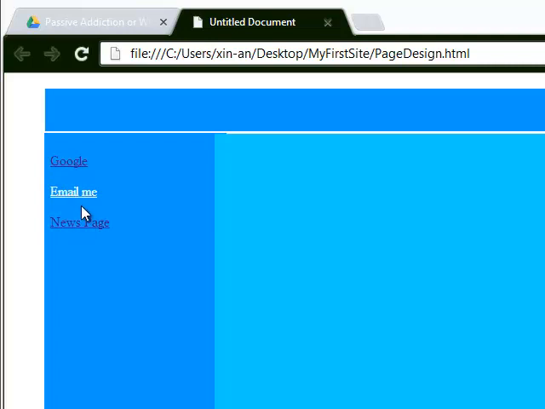Okay, but the effect is reflected in this link. Original state is white underlined. When you move your cursor over it, it becomes blue, not underlined.